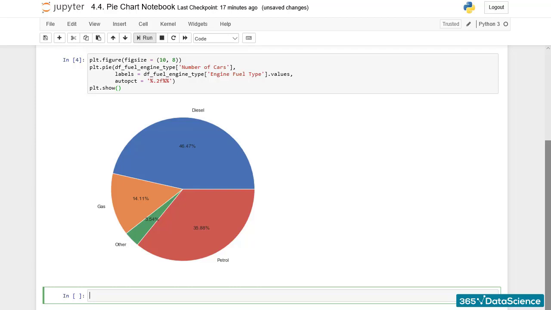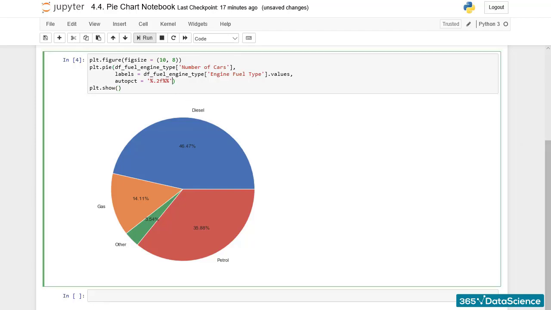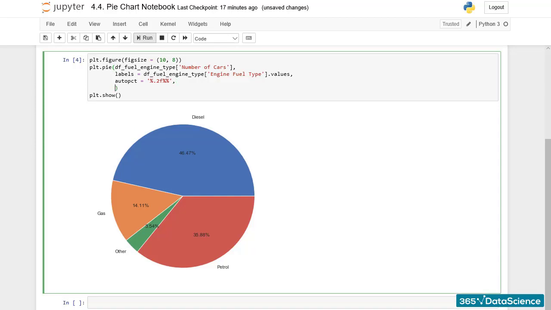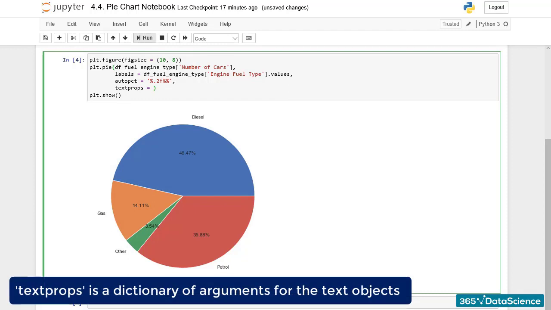For instance, we notice that the labels inside the pie chart are a bit small. So let's increase them. For that, we can take advantage of the textprops parameter, which gives us various options for label formatting. You can check out the documentation online and play around with the different parameters.